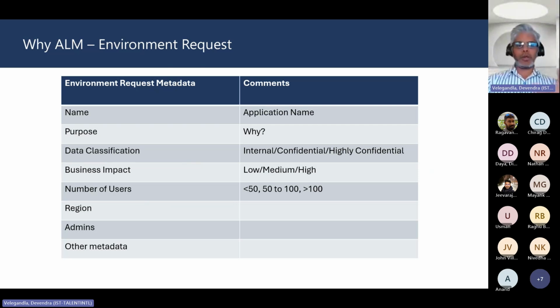So it could be a few people, 10 to 50, or maybe even 100. Or are we talking about even an enterprise-level application using Power Platform? So those are some of the things that you would start capturing. And of course, region is important.